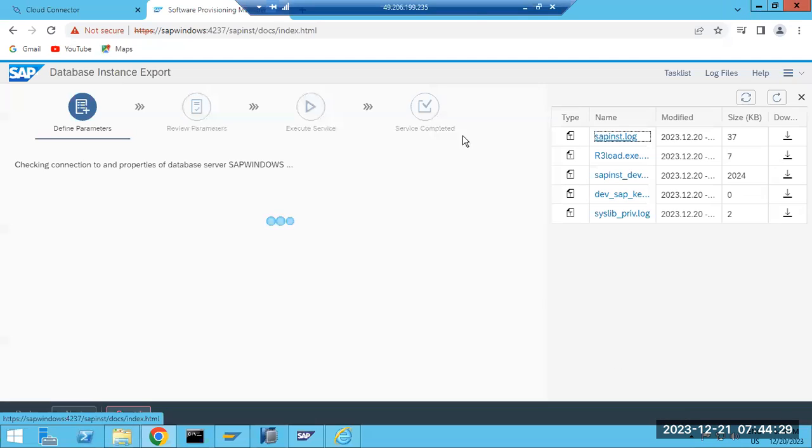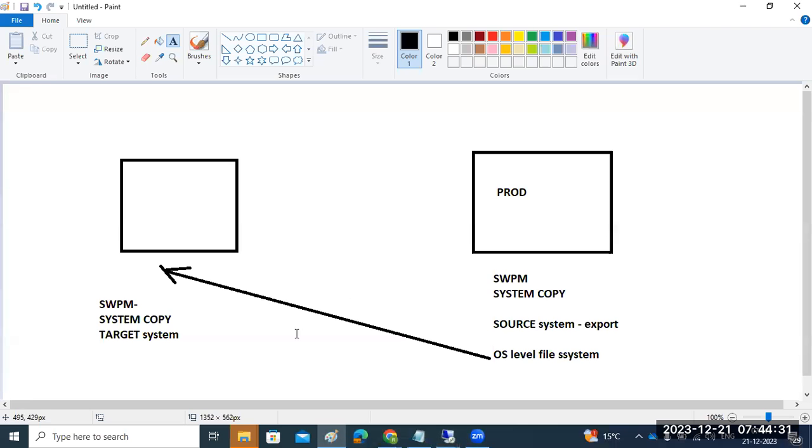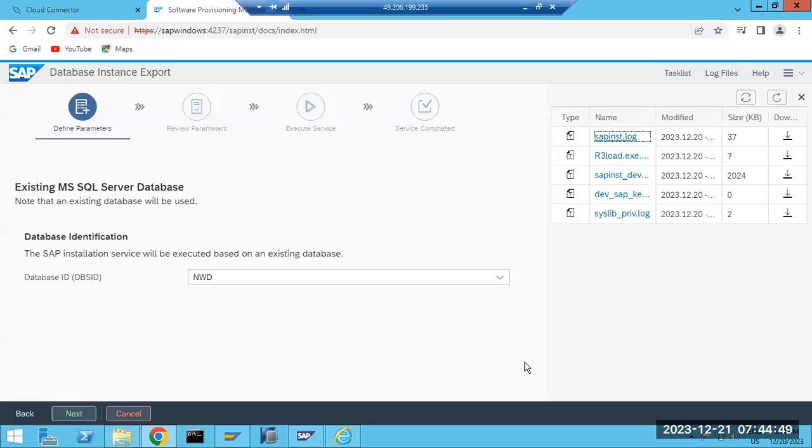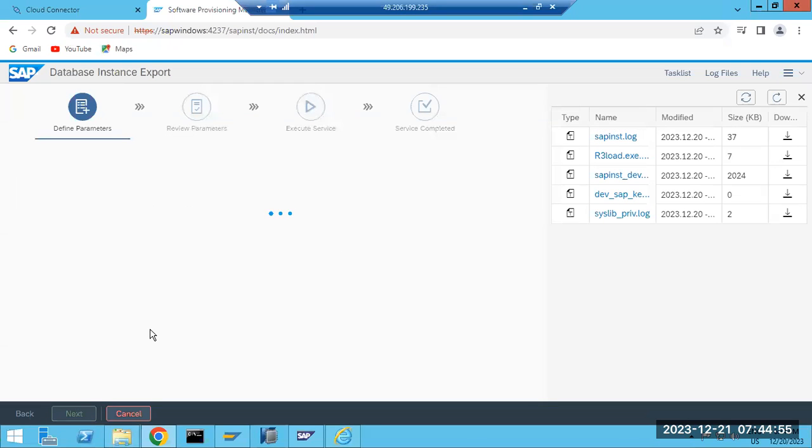So backup restore is one method, and SWPM export and import is one more method. Backup restore means that we know, right? Taking the backup and restoring it on the system here, that we have done. Next one is the SWPM export and import method. So what is the source system DB? NWD, where the tables exist here.